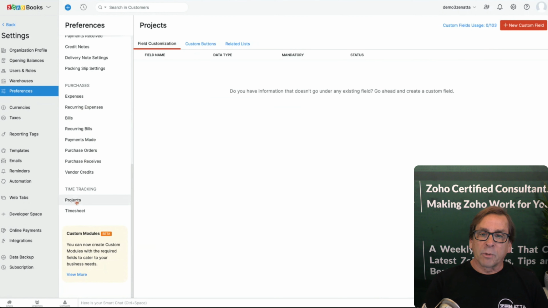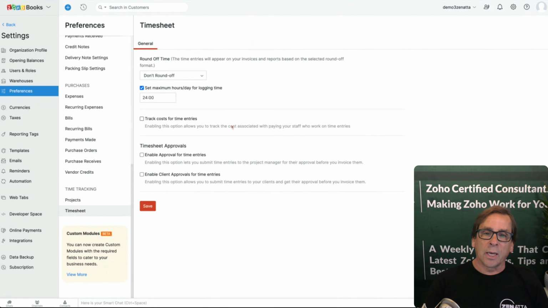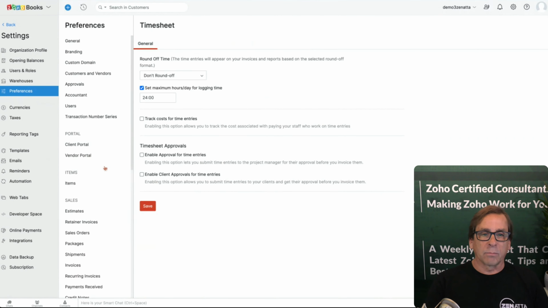And lastly, you can set up your time tracking for projects, put some more custom fields in, and the same for timesheets. You can determine if you're rounding off maximum number of hours in a day that can be logged. This person's really working a lot. You know, track time costs for entries, timesheet approvals. You can enable all of that as it relates to timesheets.